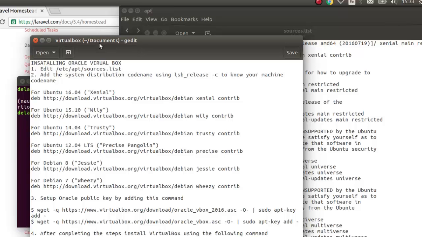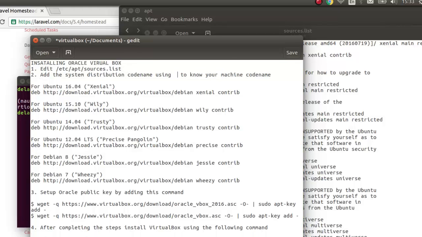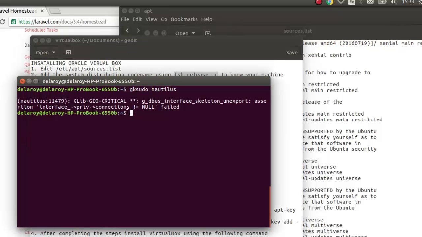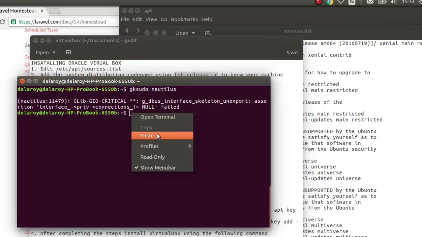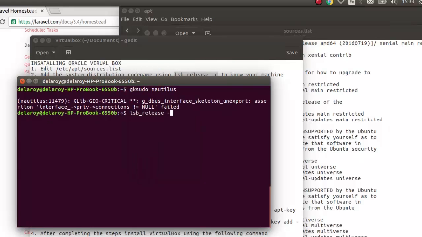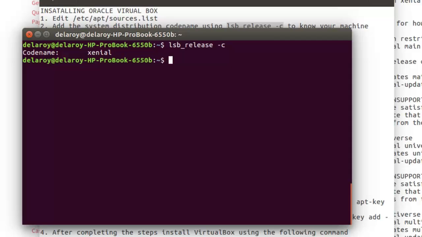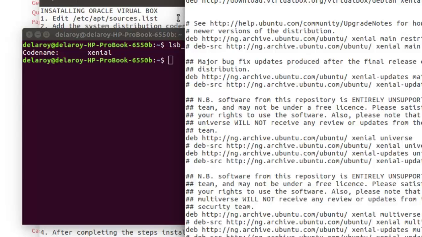So for you to know the version of Ubuntu you're running, you need to type this command, lsb_release -c, into the terminal. So I will paste this right there. Let me first of all clear this out. Ctrl L will clear the previous command, and I will issue a new command to check the code name of my machine. This is actually xenial, which is the version.